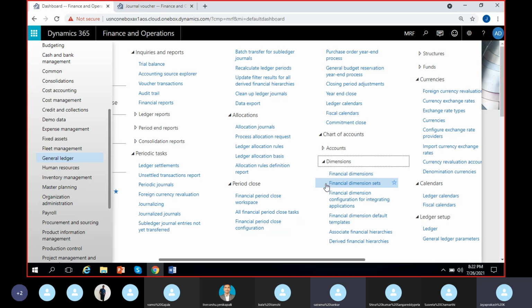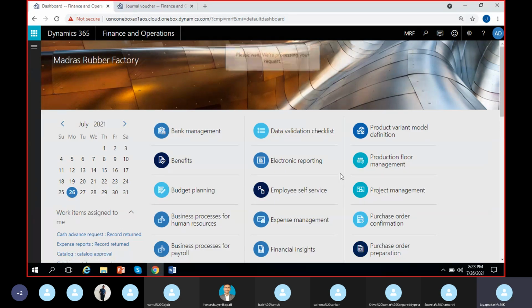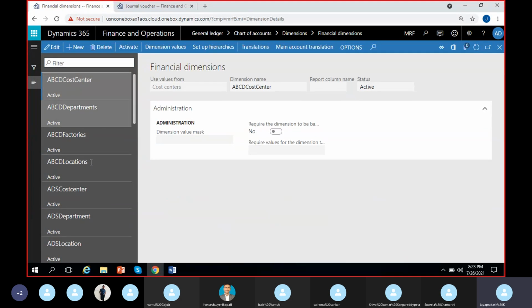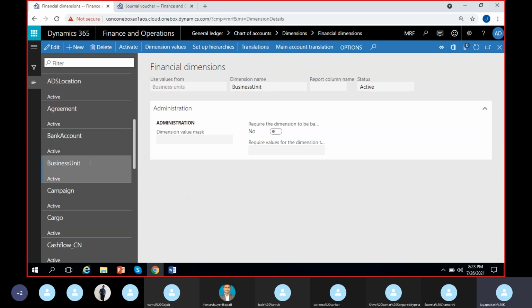Sairam, did you write down the navigation? I have. Okay, right, perfect. Then if I click here on financial dimensions, there are a lot of financial dimensions that are already created and being used for other legal entities. But for my legal entity, I will create my own dimension. Sometimes you can use the financial dimensions for multiple legal entities as well. Suppose I go here, business unit is there, right? I can use the same business unit financial dimension for multiple legal entities. That's not a problem. It all depends on the account structure that you use.